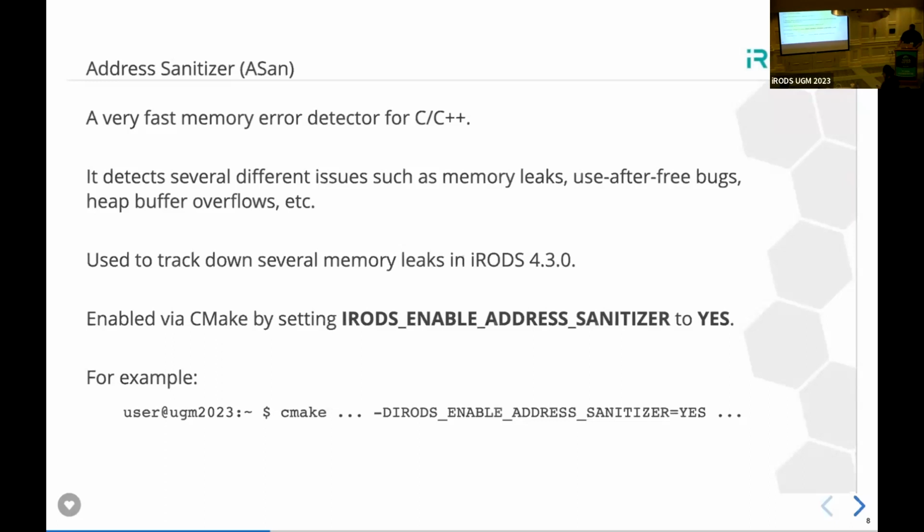And the way you enable this capability is through CMake. If you're compiling iRODS code and you want to check memory errors, ODR violations, then you set the iRODS enable address sanitizer option to yes. This is not an option that you should be running in production, because if it does run into issues, the server will terminate immediately, and that is by design.